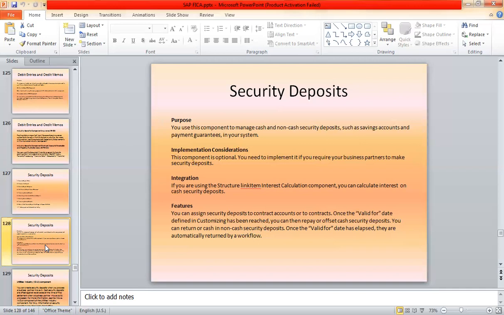Features: you can assign security deposits to contract accounts or to contracts. Once the valid for date defined in customizing has been reached, you can then repay or offset cash security deposits. You can return or cash in non-cash security deposits. Once the valid for date has elapsed, they are automatically returned by your workflow.